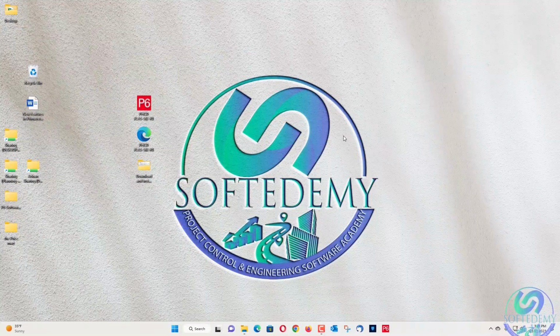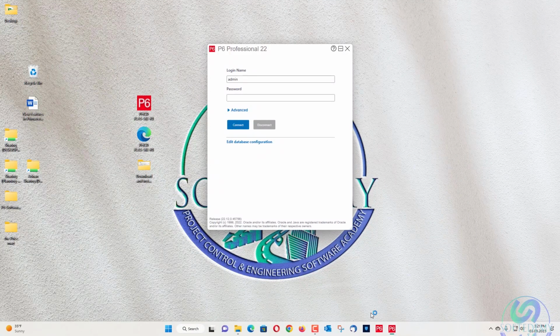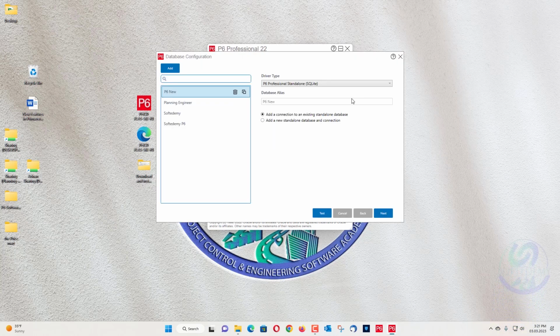Now we will go to our main content, and that content is about what new features were added in the 22.12 version. I will go here, and the Primavera P6 Professional 22 window has been opened. You can see here that 22 has been written. That notifies us that this is the 22 version, and it explains what changes have been done in the database configuration.